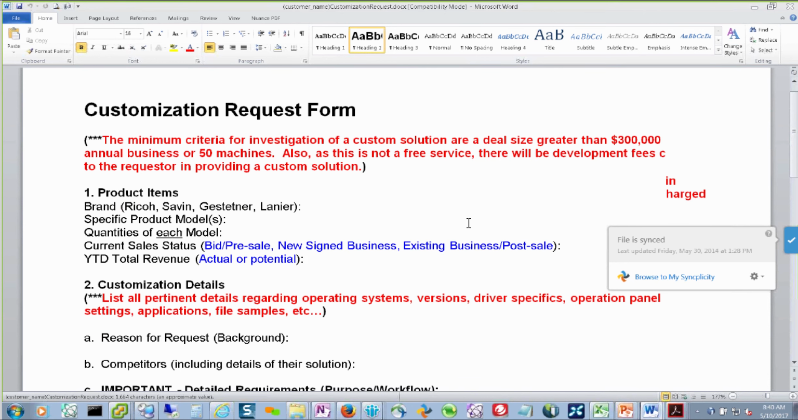Notice at the top of the form, the customization requirements are 50 MFPs or $300,000. Even though this customization is free, it will not be available to every customer. It is available only to those who meet the customization threshold.